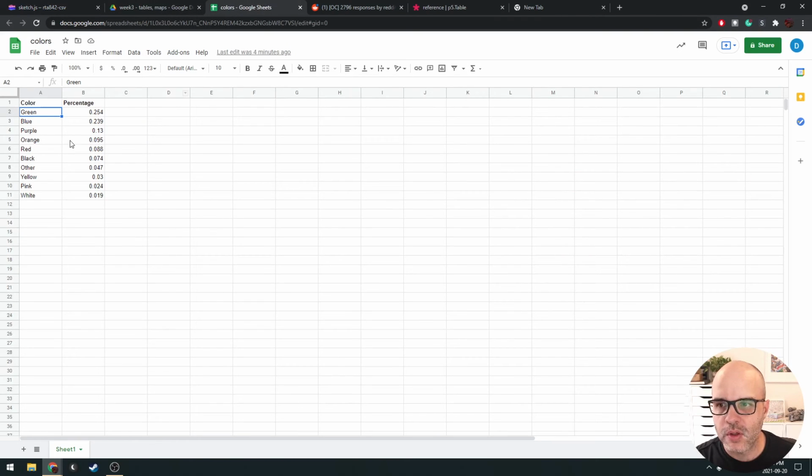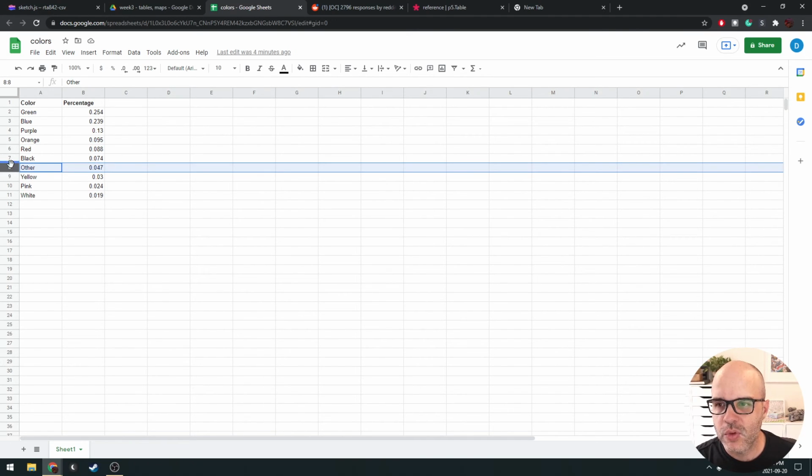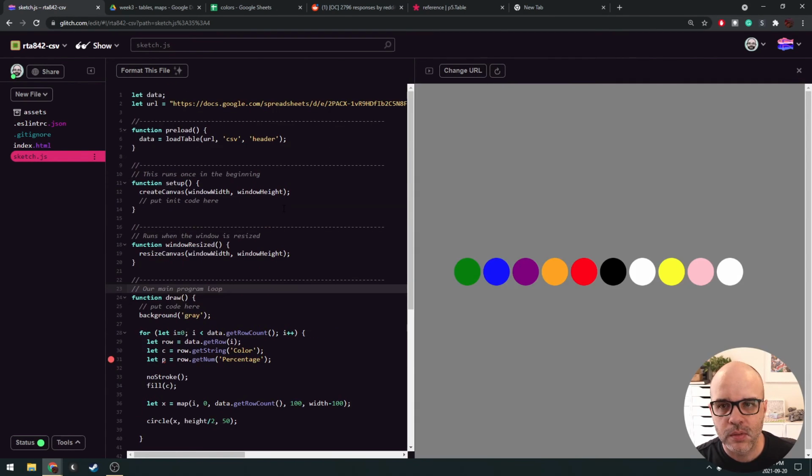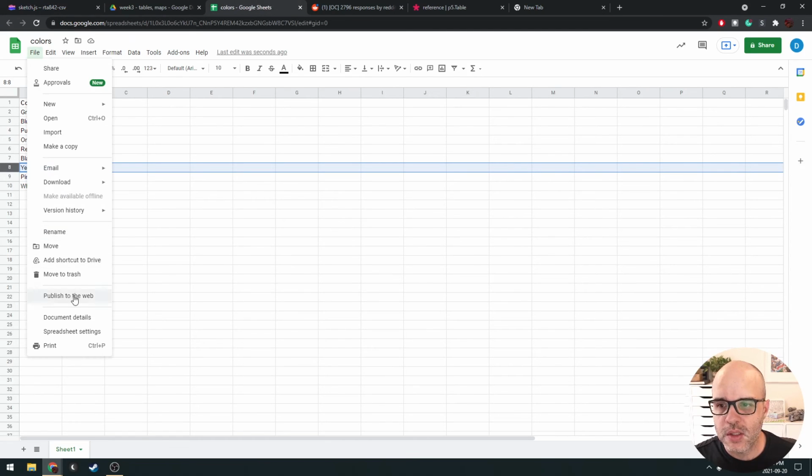What do we have here? Oh, we have other as one of our data rows. Actually, this is kind of useless, so let's delete this row. I'm going to take that out of the data and, going back to our sketch here, just to show how this is live updating, I'm going to refresh. And the spreadsheet should update itself.